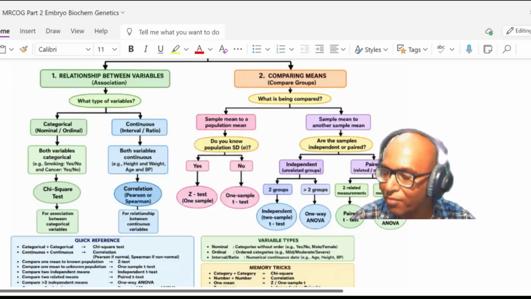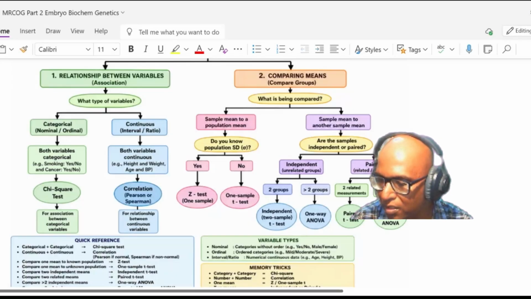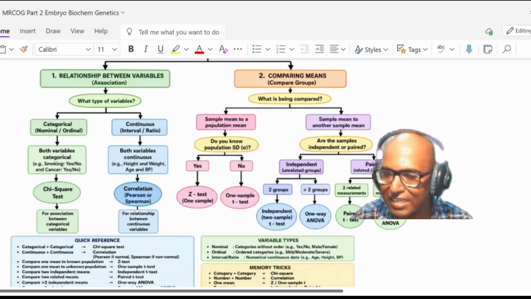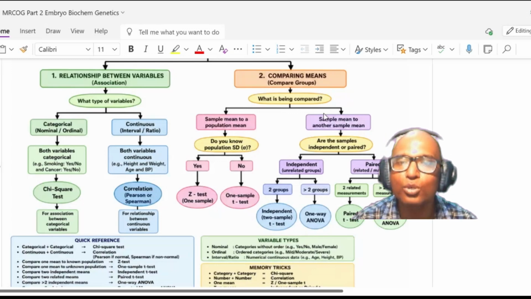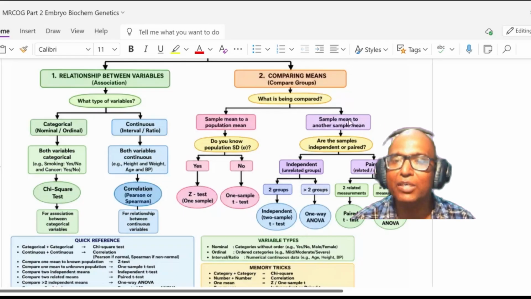So when you have only one group but two observations, that means it is a paired observation, on the one group only. Before and after, there is a pairing. So here we are going to use the paired t-test. We should know, when we are comparing one sample mean to another sample mean, whether the samples are independent or paired.